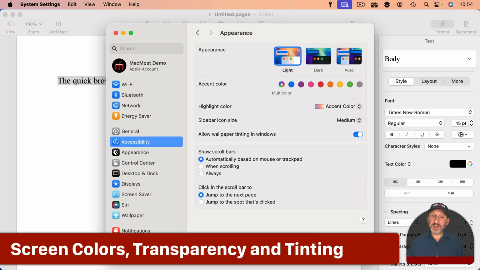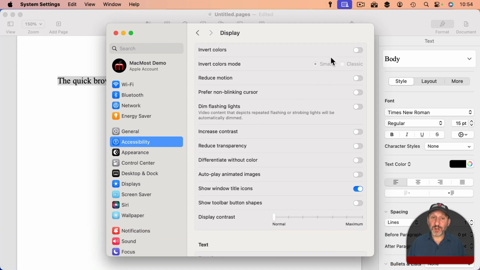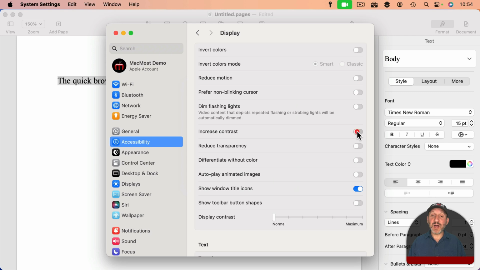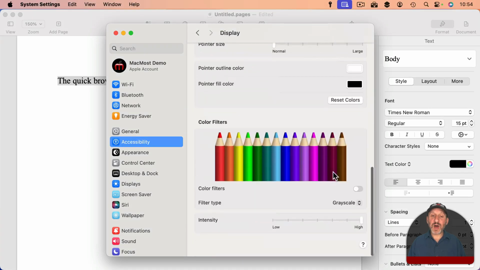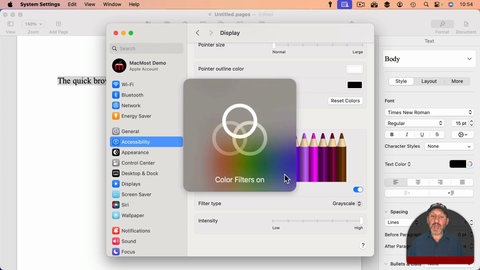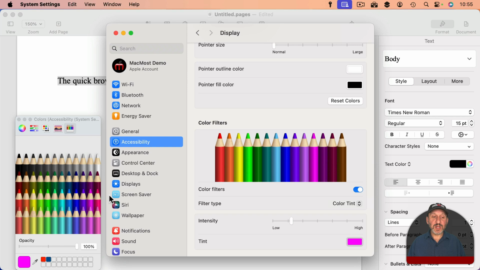Also under Accessibility, you can go to Display. There are a bunch of things to change how the display works. Now you won't see it here in the screen recording, but try these on your own. One thing you can do, of course, is invert colors. Another thing you can do is increase contrast or reduce transparency without increasing contrast. You can also go down to the bottom here and there are color filters. So you could turn this on and then select the filter type. And if you select the color tint, you could actually change the tint here, select a different color.